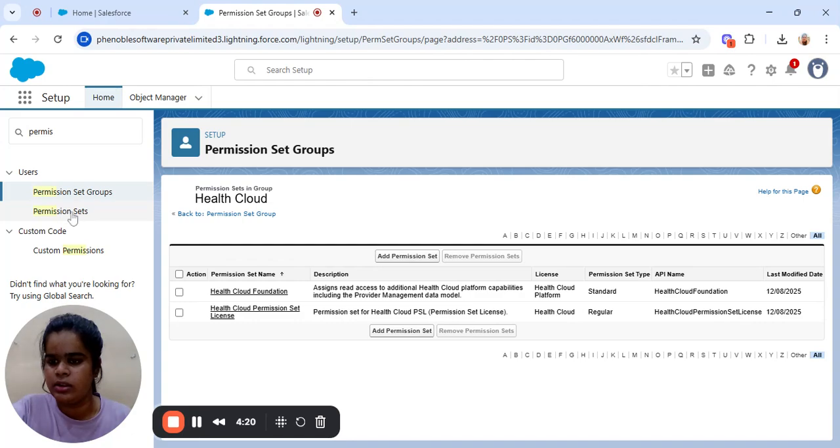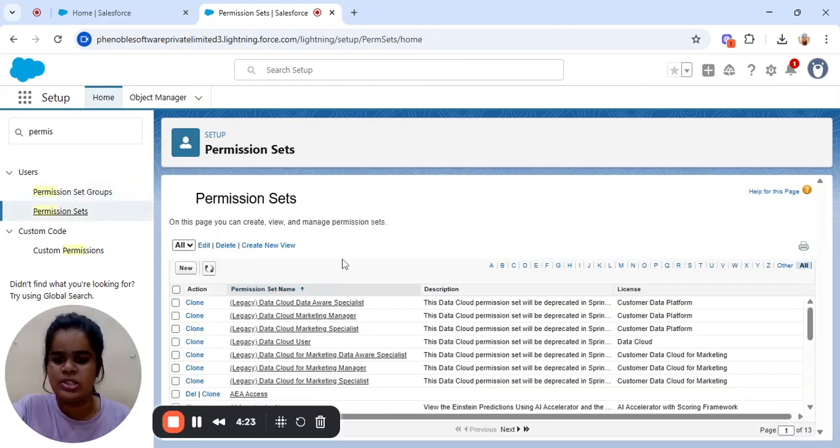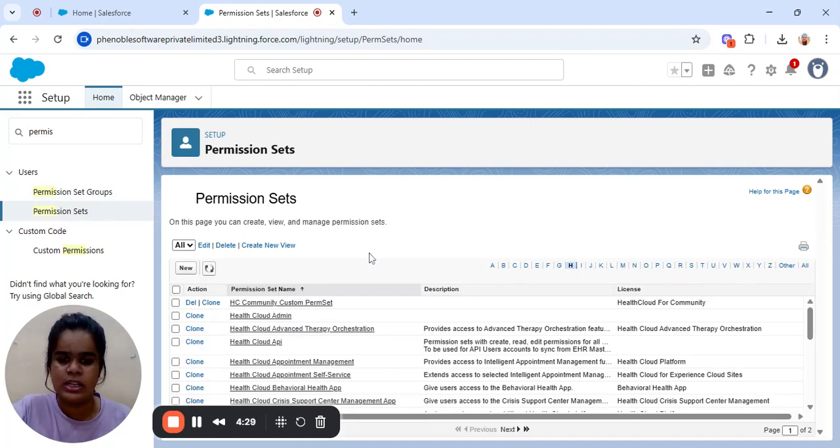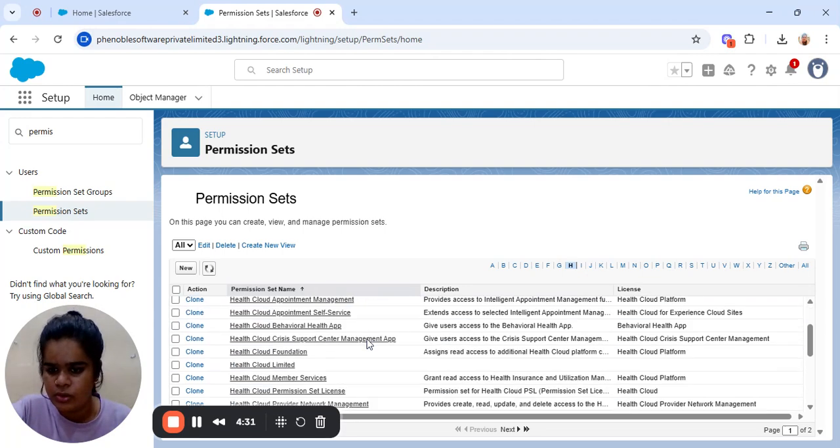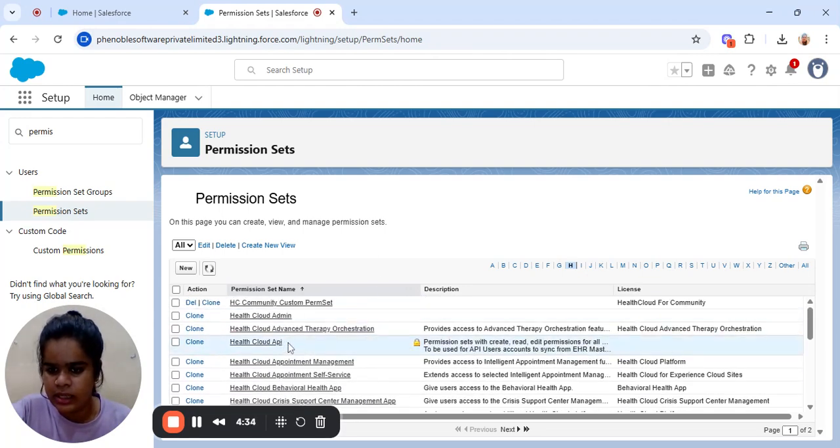Okay, or you can assign the permission set based on the user's role. Give only the permission sets which are needed to the user. So in this, like Health Cloud API, Health Cloud Admin. If you are a system administrator, or you have another user who is a system administrator, you can give this permission set to that user. Okay, so there are many types of permission sets for Health Cloud.